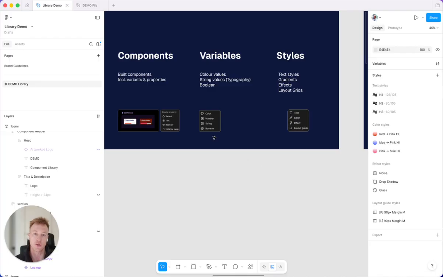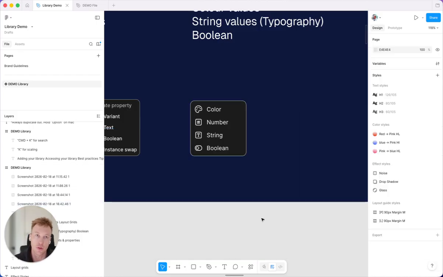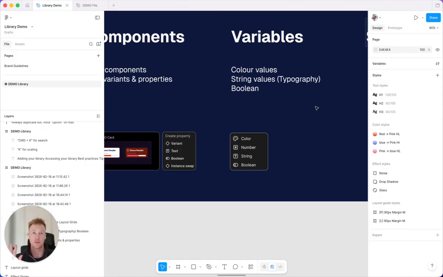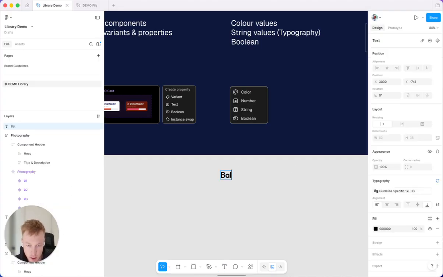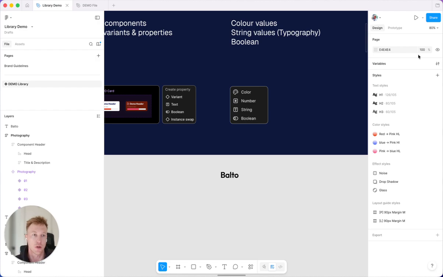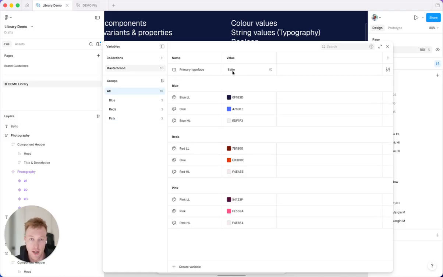So the string values, so the variables, you got color, number. To be honest, what we're handing over to you, there will be no numbers. We don't use numbers that often. String variables are basically text. So it's basically a way for you to make a variable of text. And one way to do that is, let's say we want to make a typeface. So the typeface here, if I go to all, primary typeface value, the value is Balto. So the value is actually those letters, BALTO.